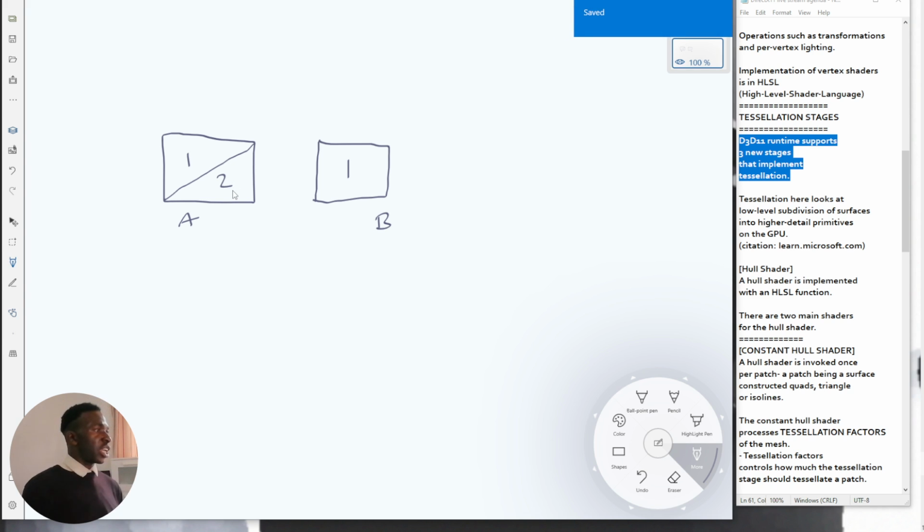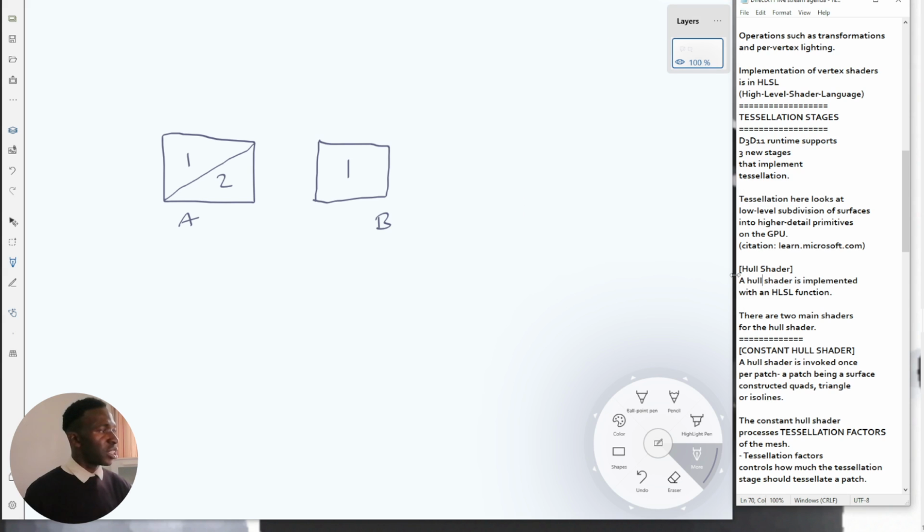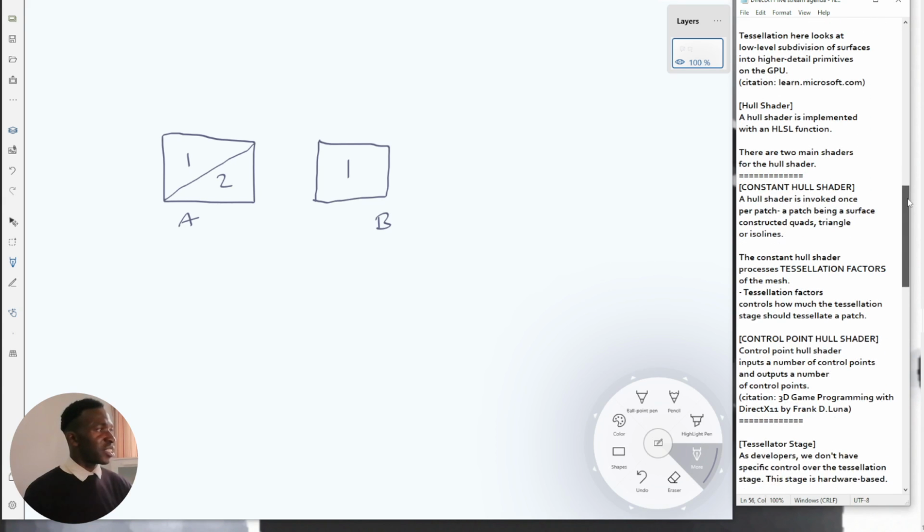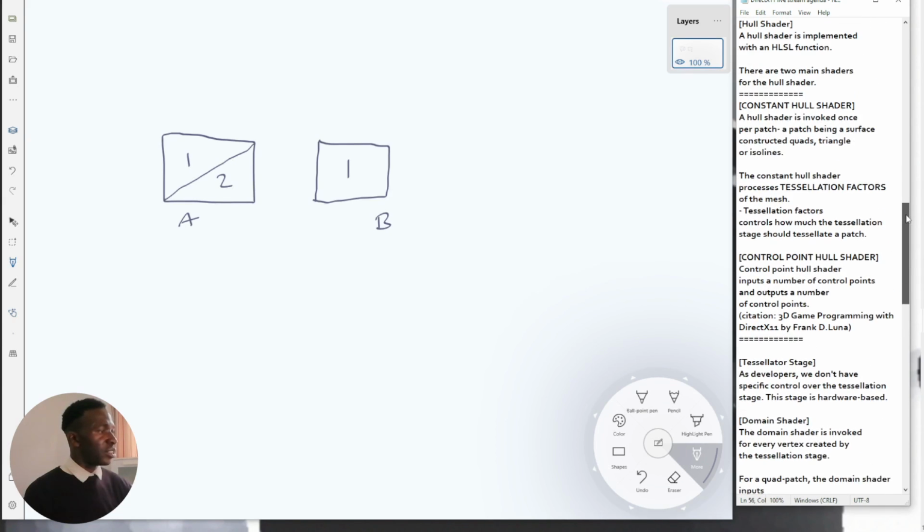And tessellation here looks at low-level subdivision, as I said, of surfaces into higher detail primitives on the GPU. And in this tessellation stage, we have different, should I say, sub-stages. So we're going to get into all of that now.